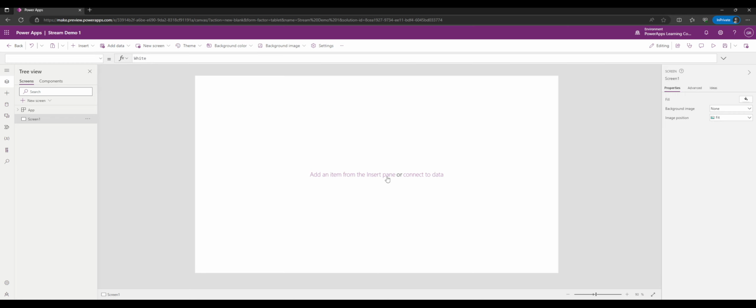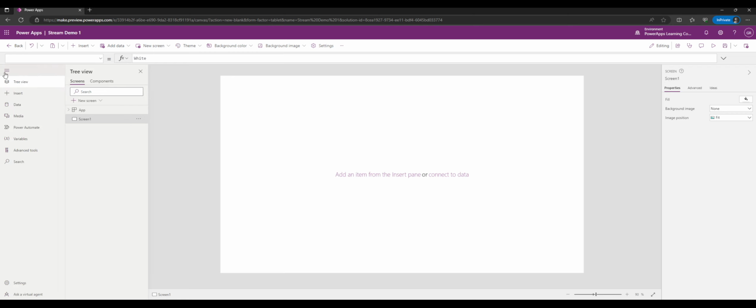So the first thing you notice is that there's nothing here, and it's asking you to add an item from the insert pane or connect to data. We didn't create any data. We're going to do that later. So we want to add an item from the insert pane. I just click this, and it automatically switched this view over here. But let's start over here.